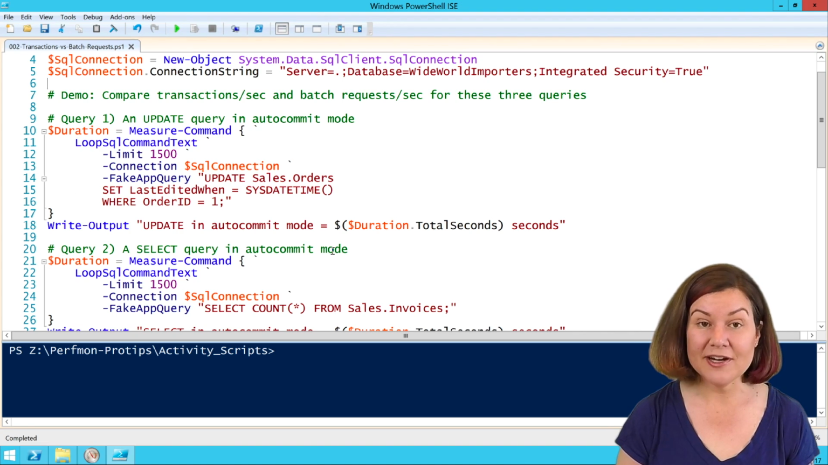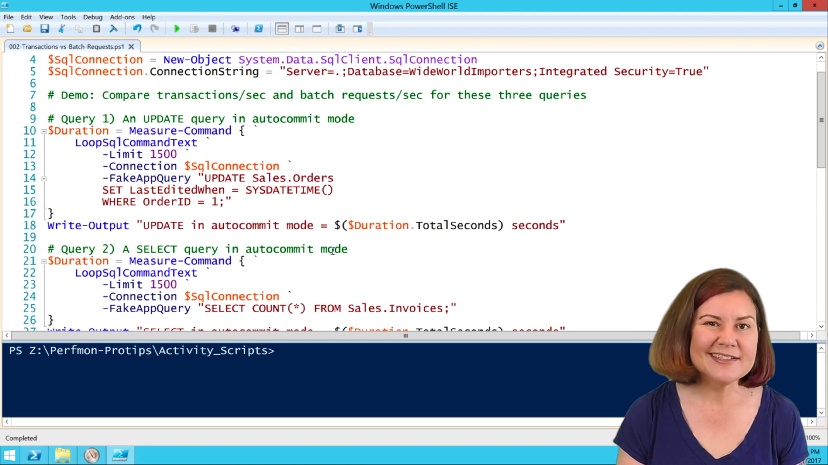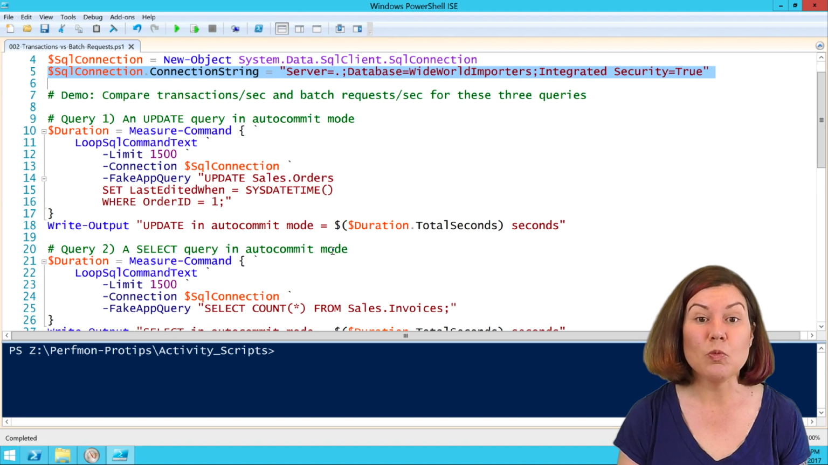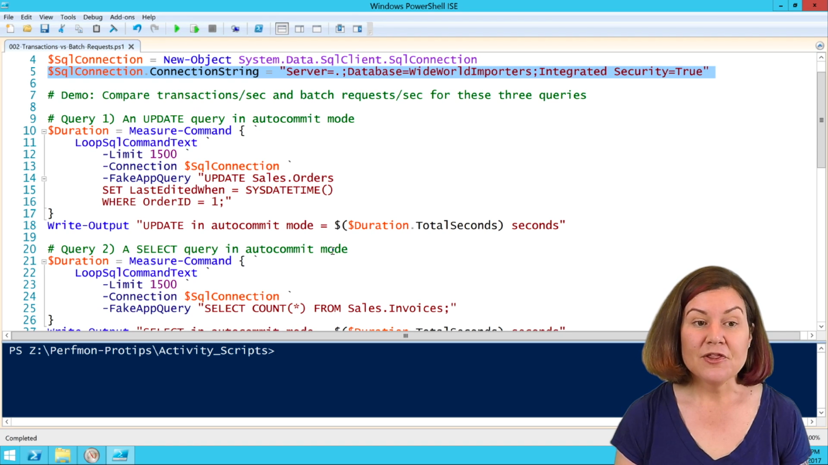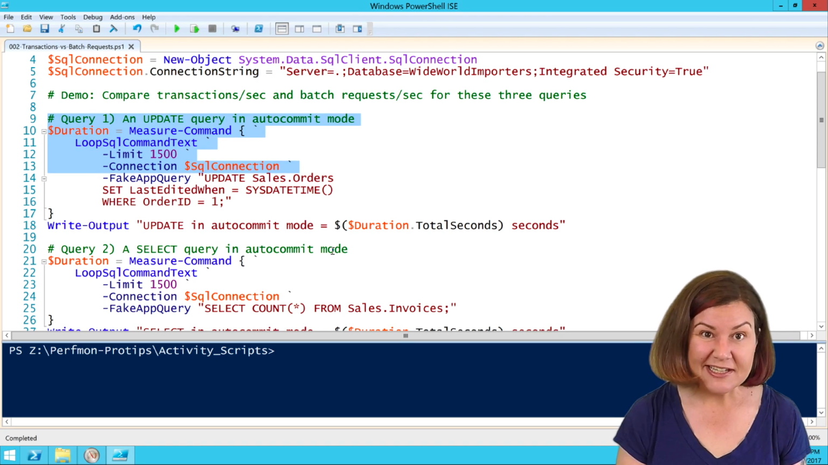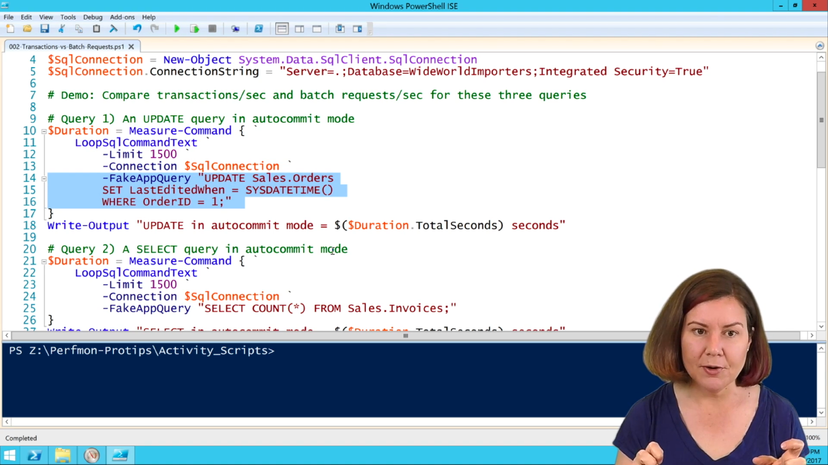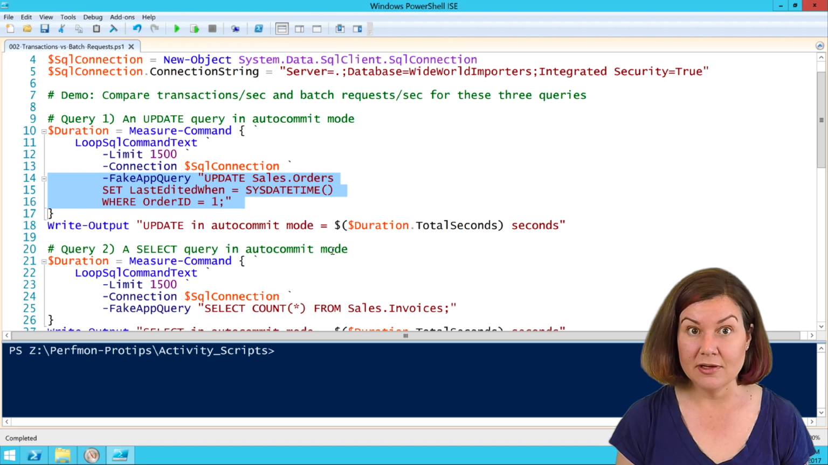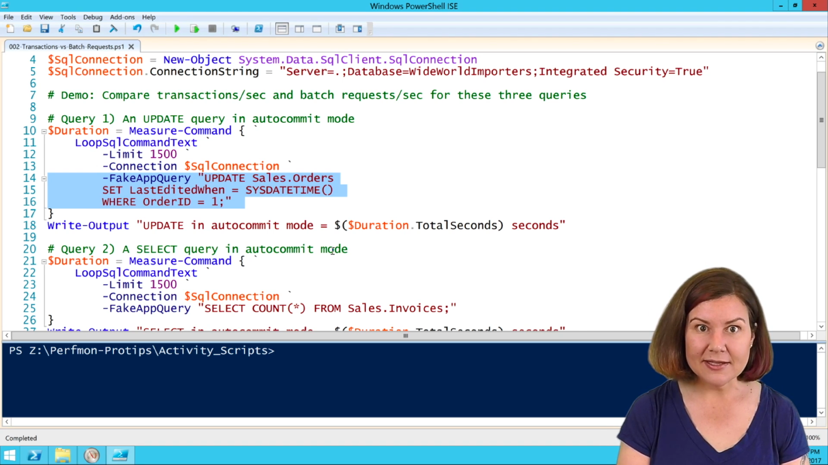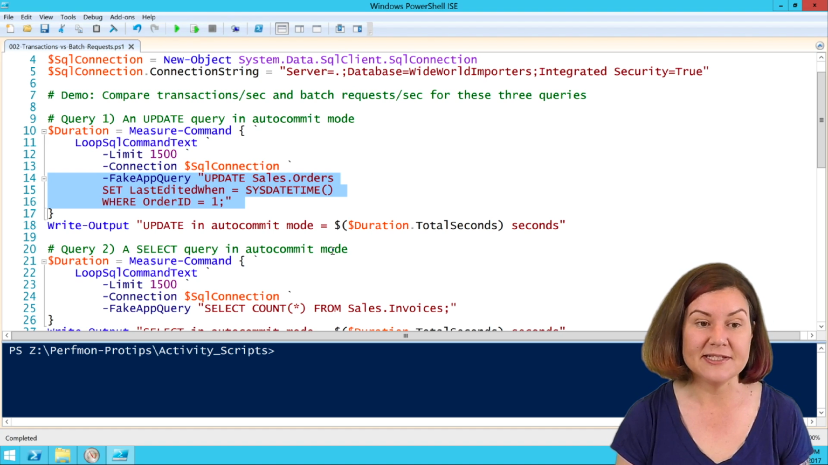I'm gonna run three queries against my SQL Server instance with a simple PowerShell script. This is just connecting to a little test instance, and I'm using the Wide World Importers sample database that Microsoft gives away for free. The first query is gonna run 1500 times, and it is a simple update query that's running in auto commit mode. Auto commit mode means I have not explicitly started a transaction. So we just connect, we run this statement, and because I haven't explicitly started a transaction, this just automatically commits in its own transaction. And it is an update statement.